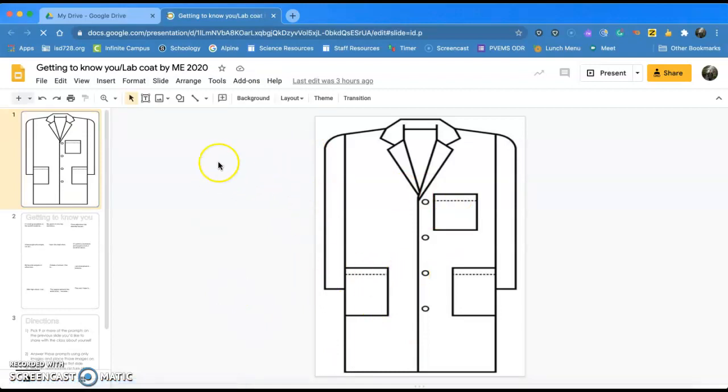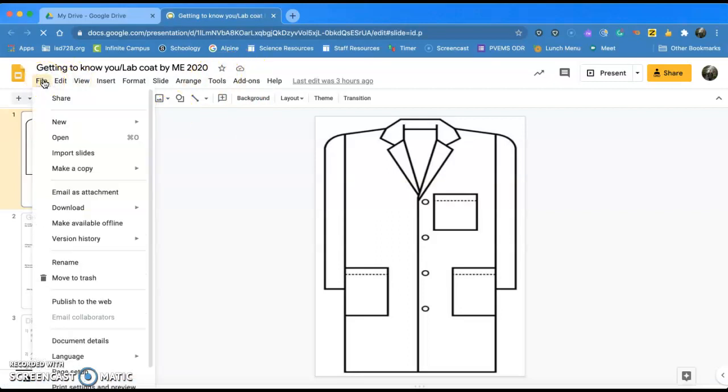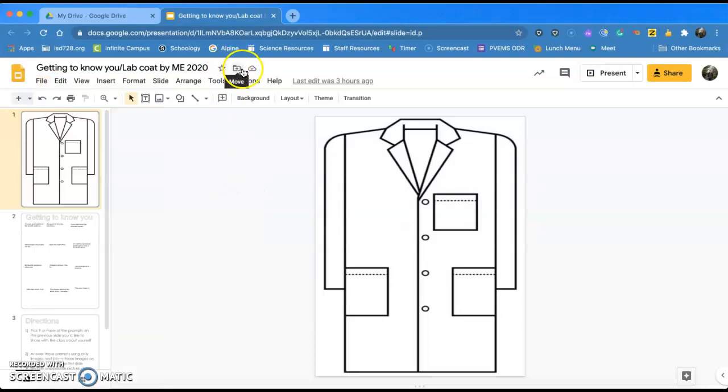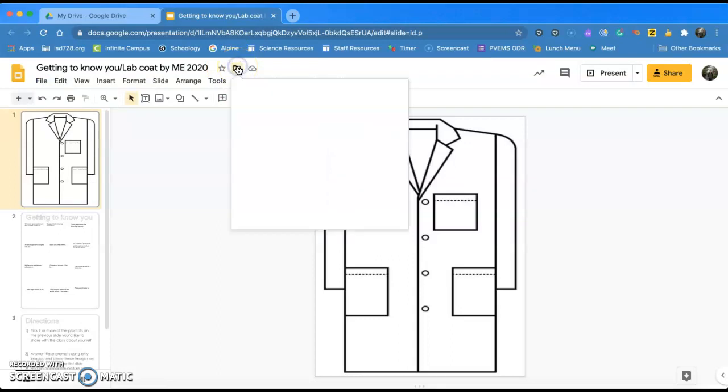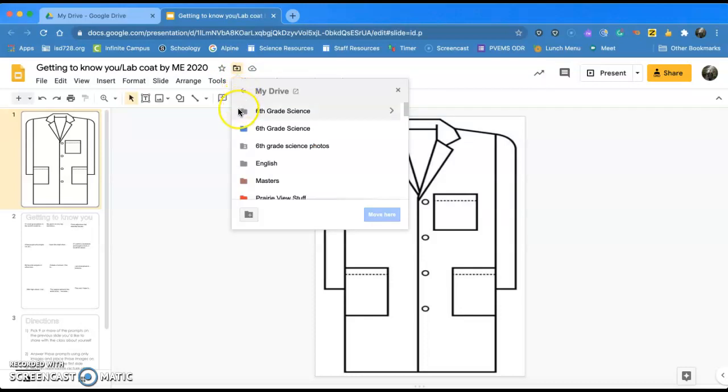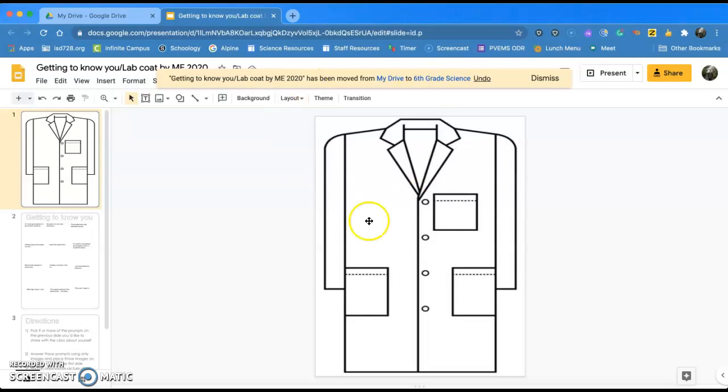And what we're going to do with everything that we have is we're going to move it to somewhere else. So how we're going to do that is this. We're going to go to File, and we're going to go down, and we're going to say Move. Now you can do File, Move, or right up here next to the star, there's also a move button here. I like this move button a little bit better just because it's right there. So I'm going to hit move, and then it's going to have my drive. And you're going to see your 6th grade science folder pop up, or 8th grade science folder pop up. When you do, you just click on that, and then you hit move. So now your document has been moved into your 6th grade science folder.